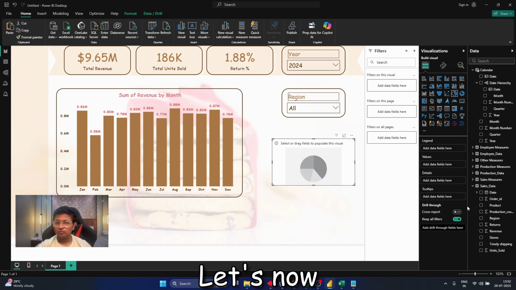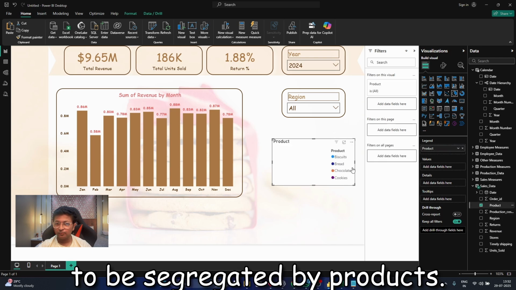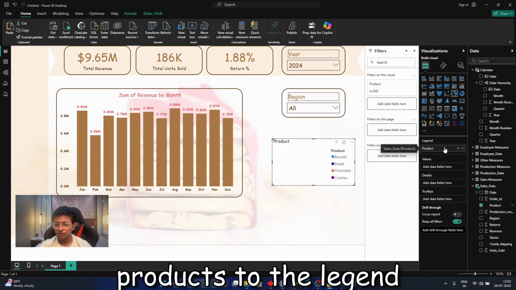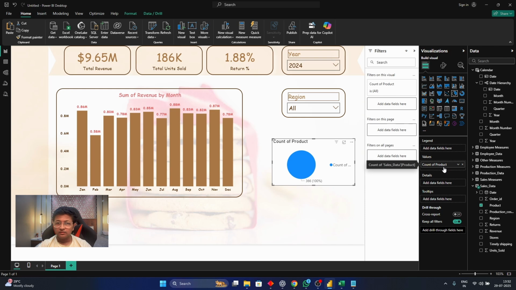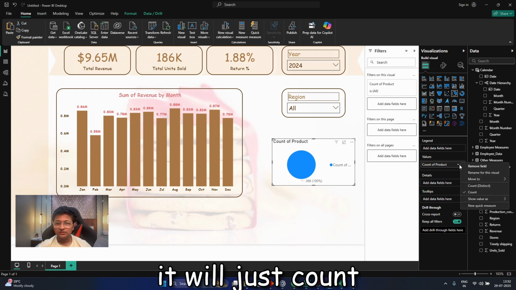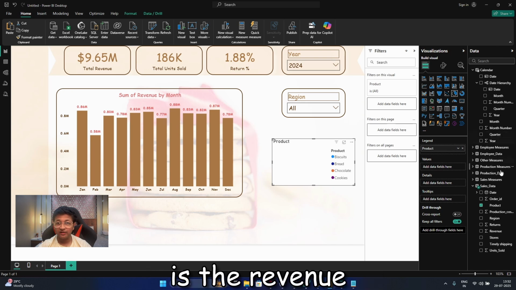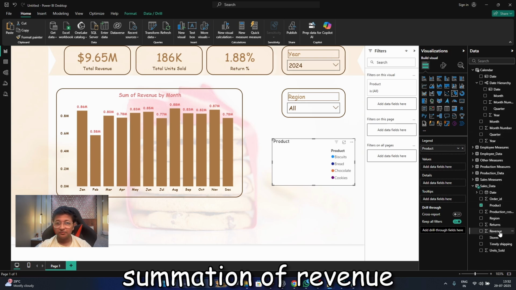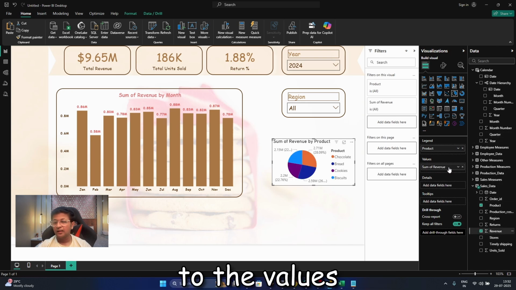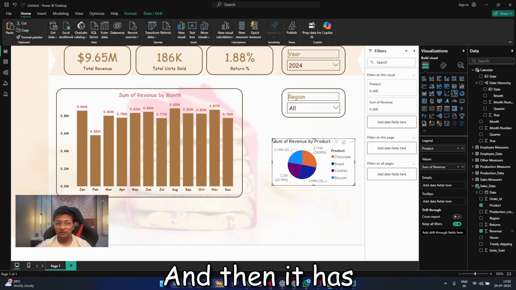Let's now start with a pie chart. So what I would do is I want it to be segregated by products. So I'll drag the products to the legend. See, if we drag it to the values, it will just count, but all I want is to be separated. What I want in the values is the revenue. So I'll drag the summation of revenue to the values, and then it has given me a pie chart.